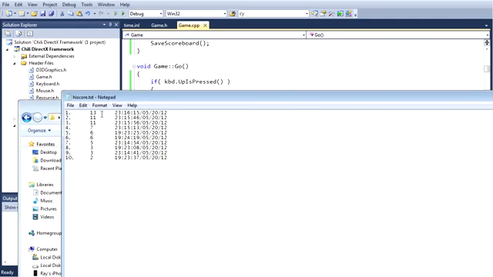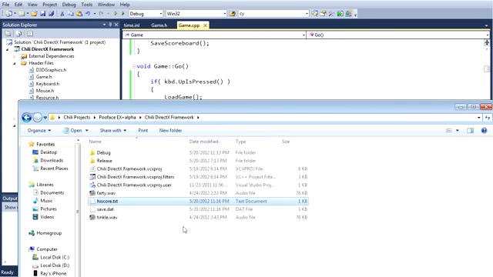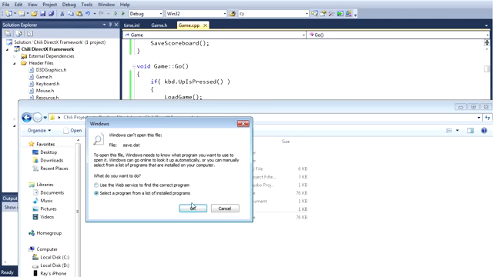Highscore.txt. So here are our high scores. 13. That was the best we did, which meant there was a maximum of 39 poo. I think I cap it at 25 though, so that's why we weren't getting any more poo. But I got 13 pee stains. And what else? Save.dat. Let's open that file up.